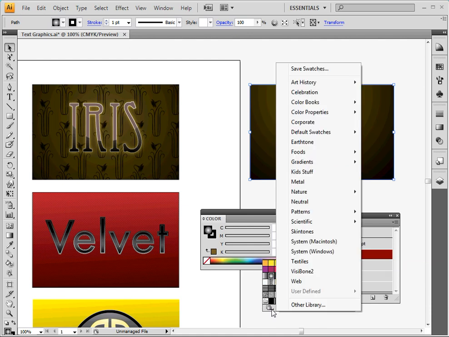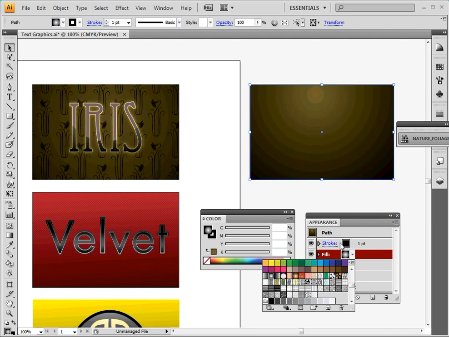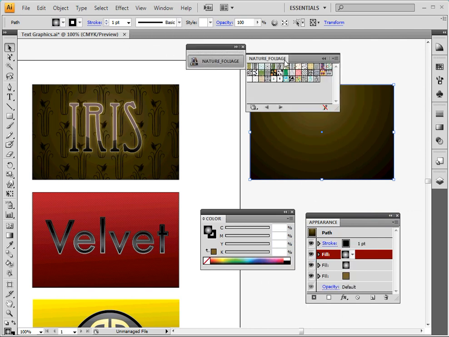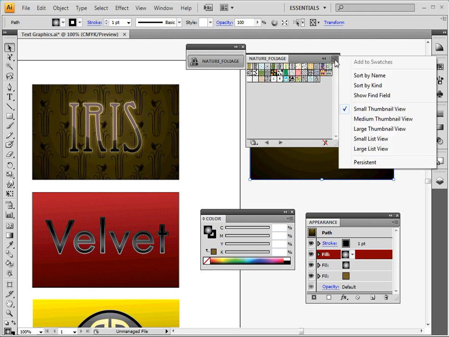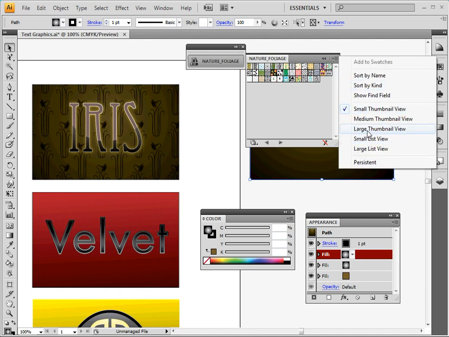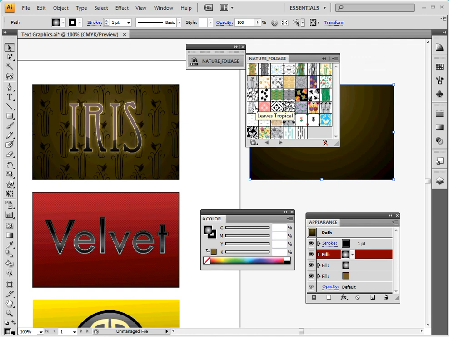and I'm going to go to the Swatch Libraries menu. And now I want to go to Patterns, and obviously it's a flower, so let's check out Nature, Foliage. Alright, so this should pop up. It's kind of hard to see at first, so let's look at the large thumbnail view. You can just select this icon right here, go to large thumbnail view. Alright, I think I see it.